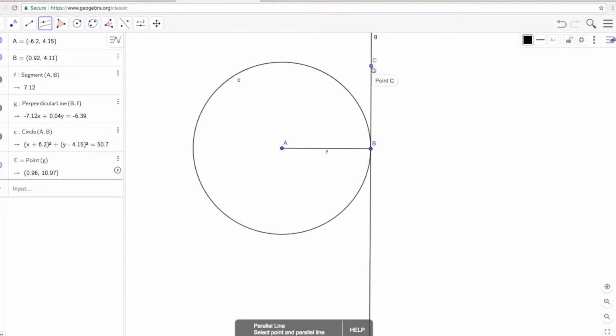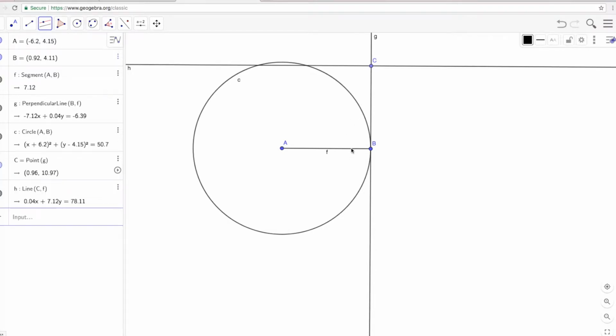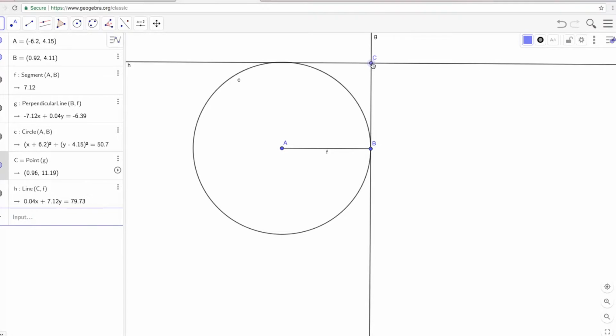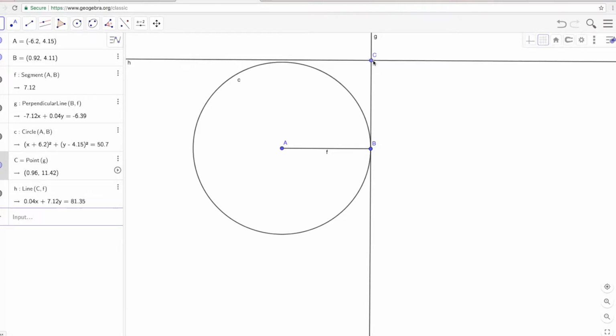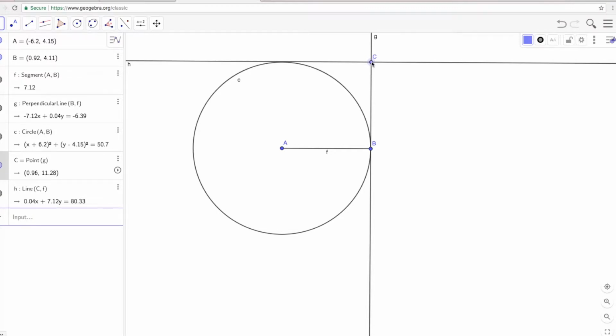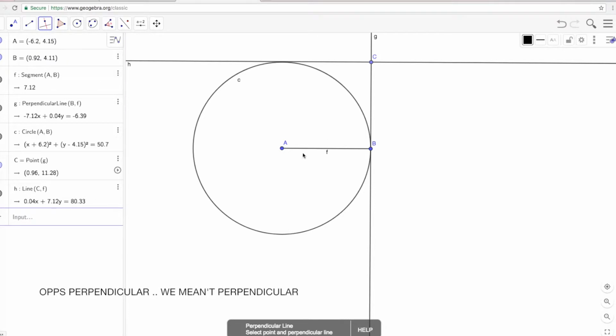Construct a parallel line from point C to segment AB. Make sure that your parallel line falls directly on top of your circle. So move it around if you need to. Construct a parallel line using point A and segment AB.